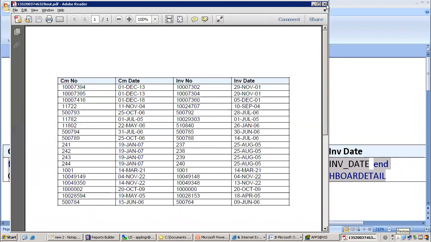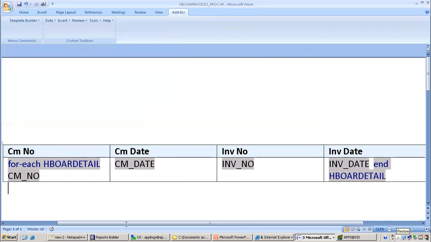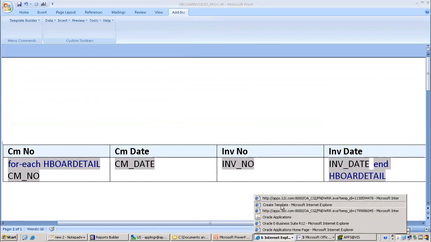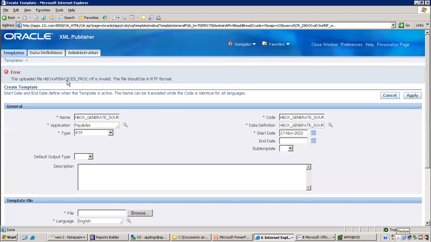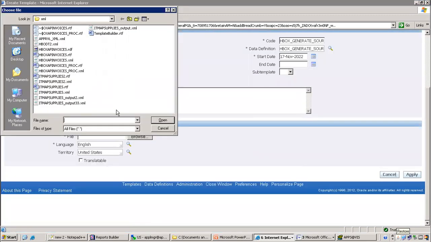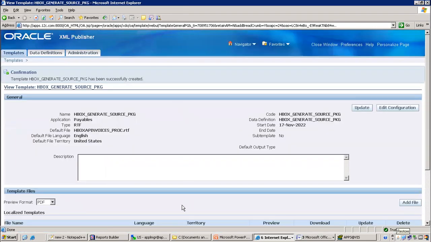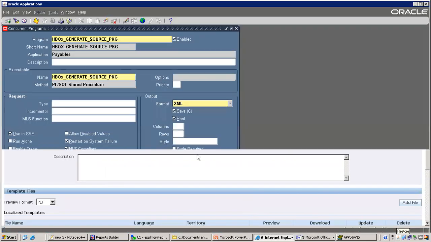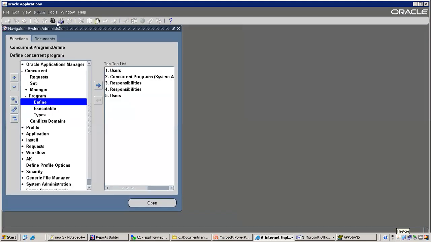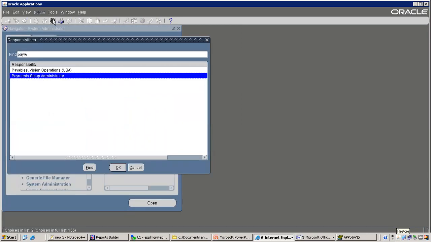This is the output. Now upload this particular file, because it is not able to recognize it, the proper format is not there. That's why it is giving an error. Now submit it. So this is the way we can generate the XML publisher report by using PLSQL.